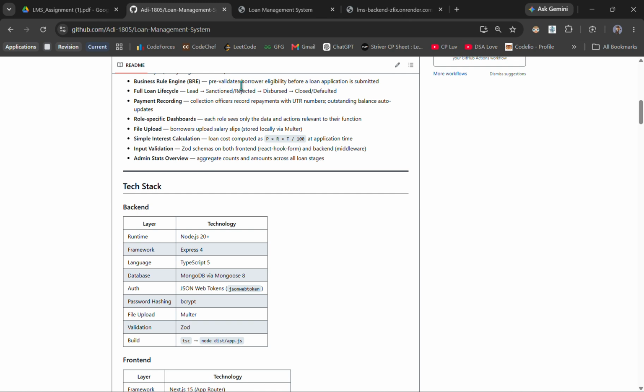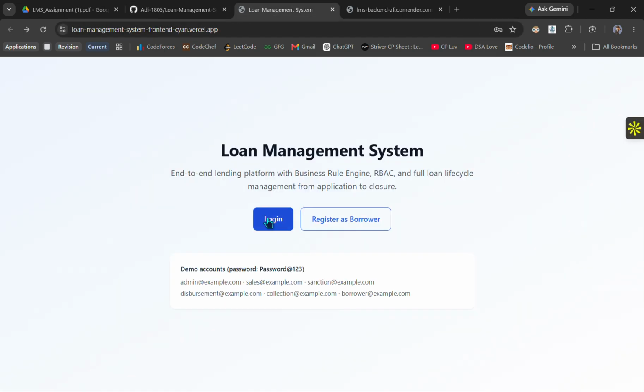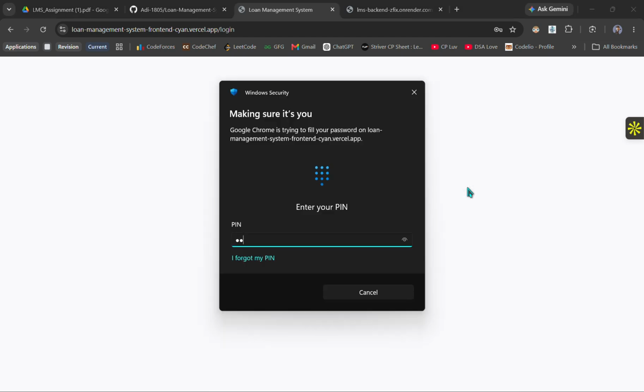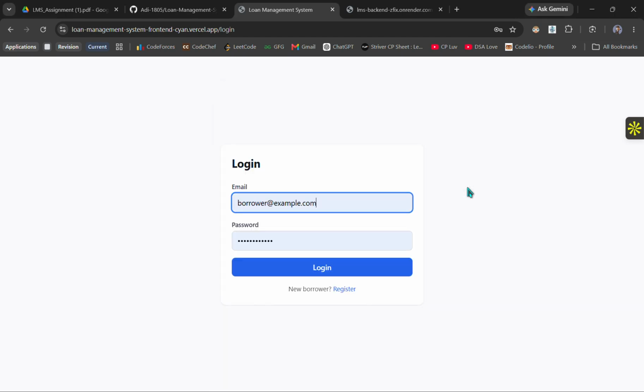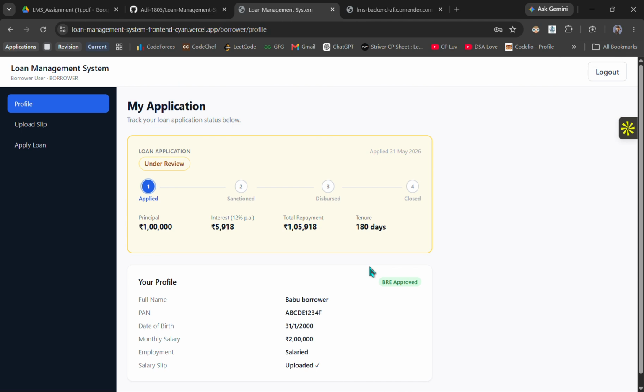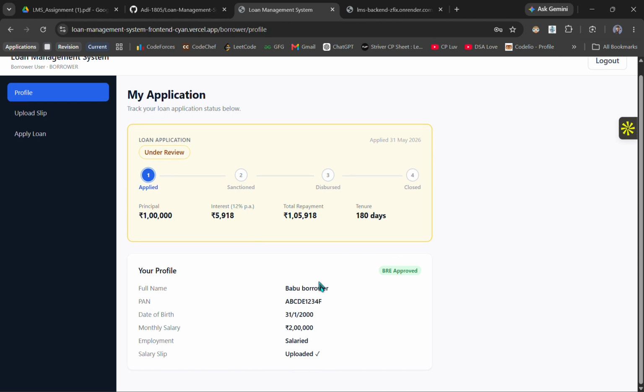Let me start as a borrower. Before applying for a loan, the borrower must pass a BRE, Business Rule Engine check. The BRE validates four things. Age must be between 22 and 58. Monthly salary must be at least 25,000 rupees. Employment must be full time or part time, and the PAN must match the correct format.